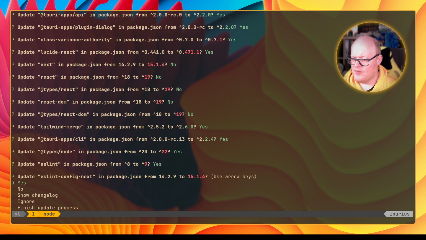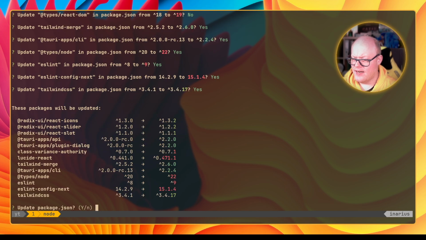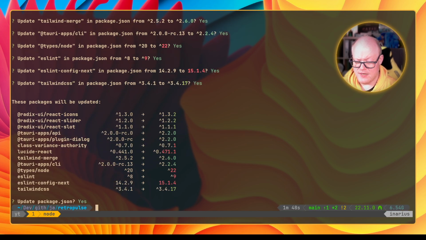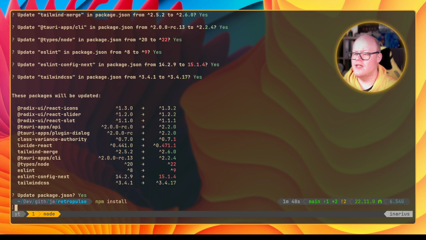I guess we can update ESLint config next. Tailwind CSS. Yes, looks fine to me. So let's do an npm install here with all our new packages. And then we need, of course, to update the Tauri dependencies within our cargo project as well.